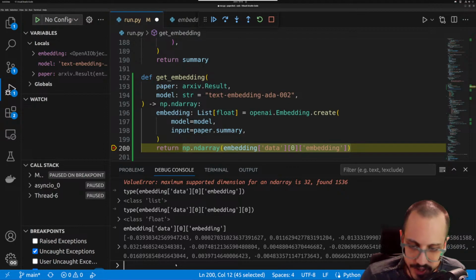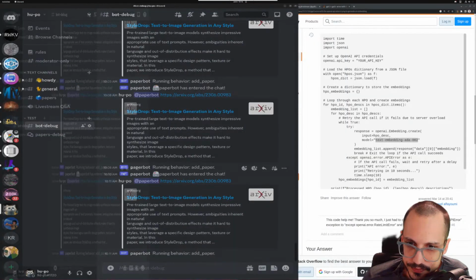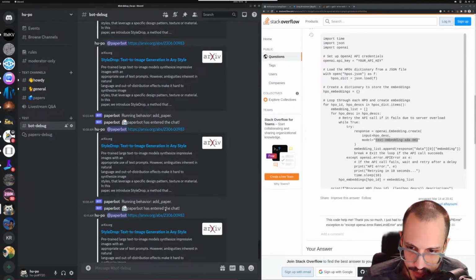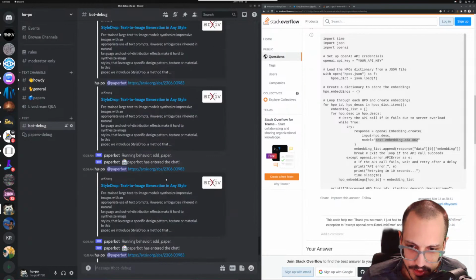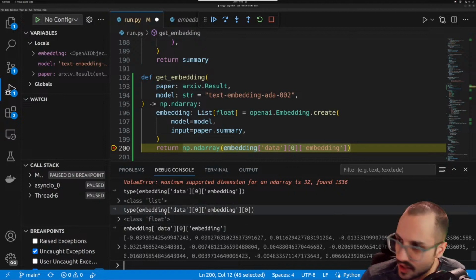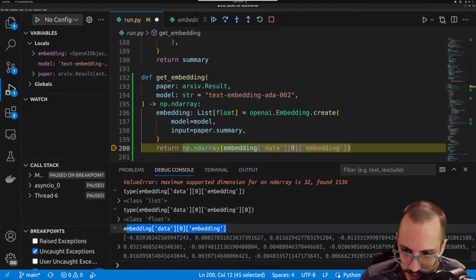First time here, what are you building? We're making a little Discord bot. It basically finds papers, lists papers, and stores them in a database. Unpacking stuff from OpenAI is full of magic indices. Yeah, this is really gross.